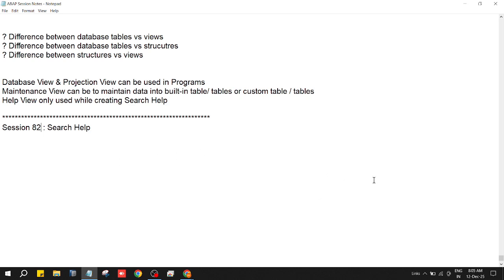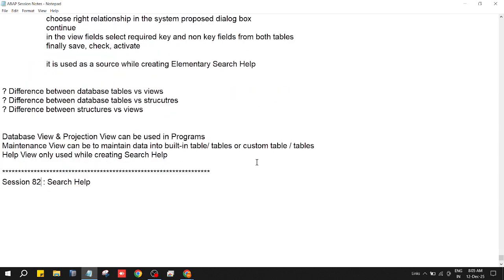So, quick recap. In the last 81 sessions we have completed the introduction part, then architecture, login procedure, screen navigation, dictionary, tables, data element, domain, structures, then foreign keys, and recently views also. All 4 types of views are completed, right?